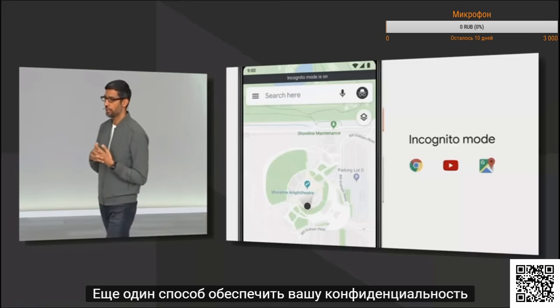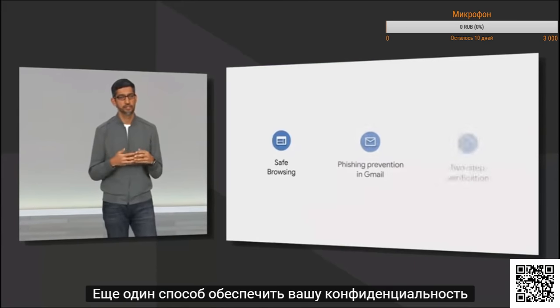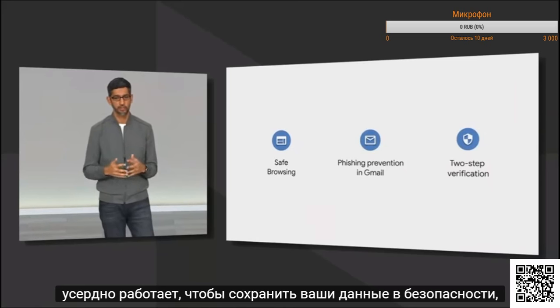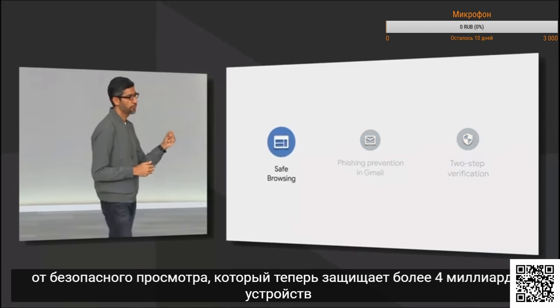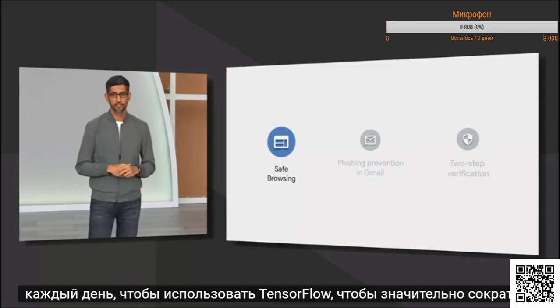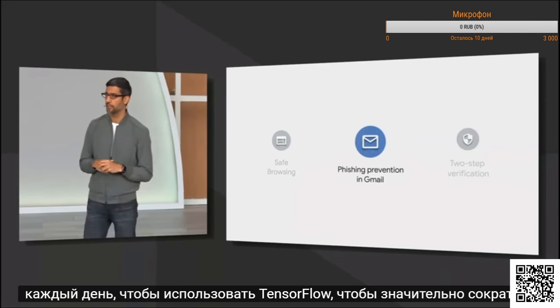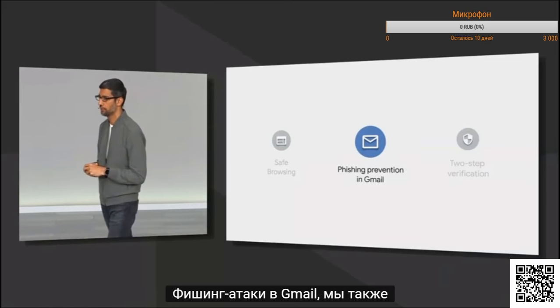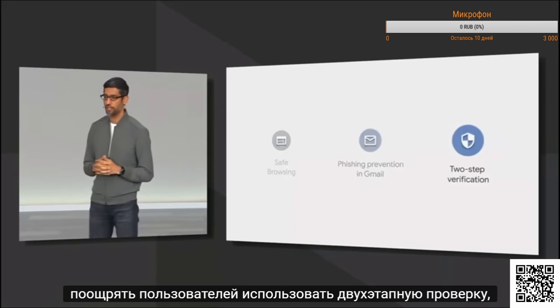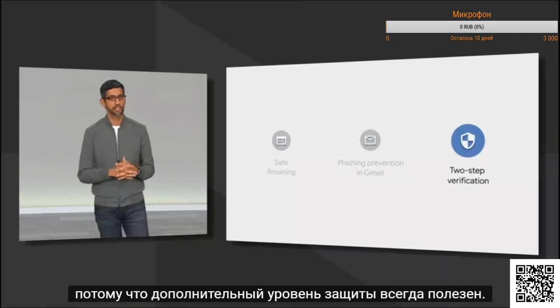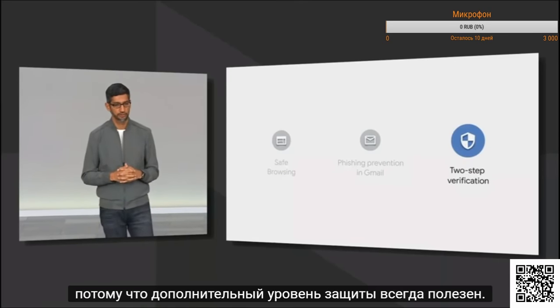Another way we ensure your privacy is by working hard to keep your data secure. From safe browsing, which now protects over 4 billion devices every day, to using TensorFlow to significantly reduce phishing attacks in Gmail. We also encourage users to use two-step verification, because an additional layer of protection is always helpful.